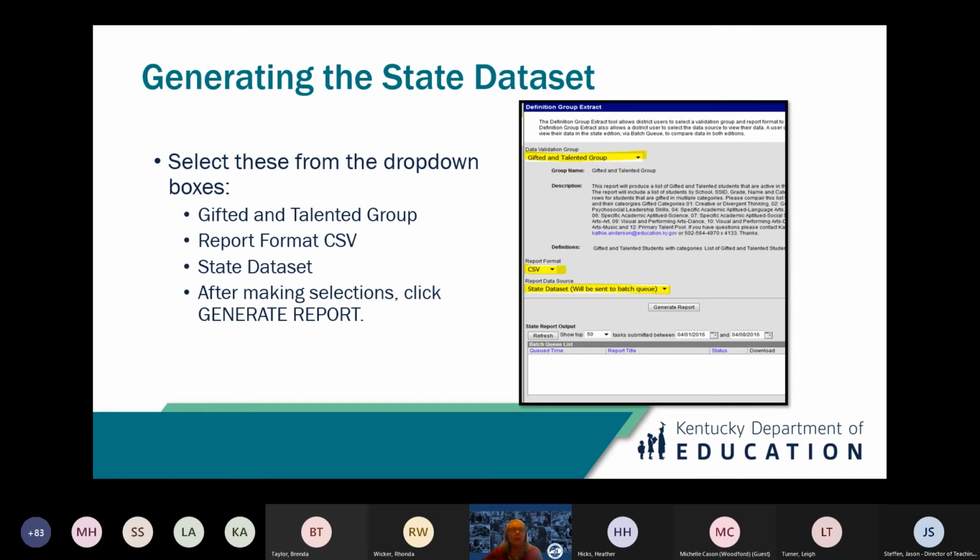All right, so you're going to select these from the drop-down boxes: Gifted and Talented Group, Report Format CBS, and then the state data set when you do the state data set. After making your selections, you're going to click Generate Report. Now this one may take a little longer to generate because it's data that's coming from a different network.